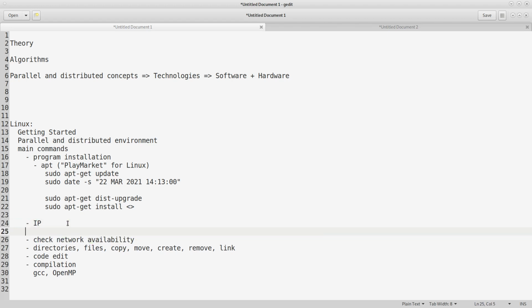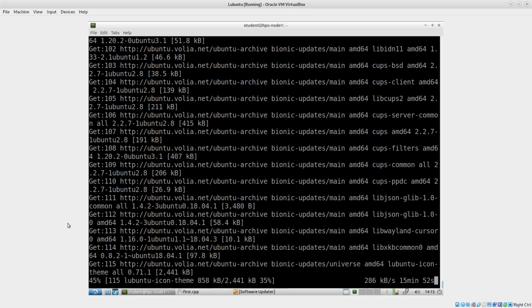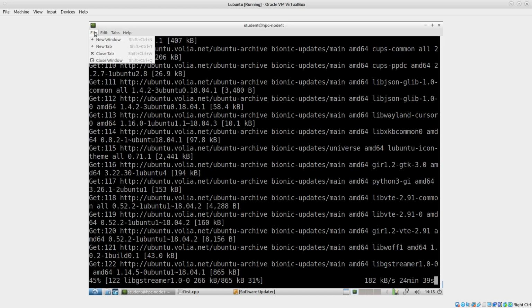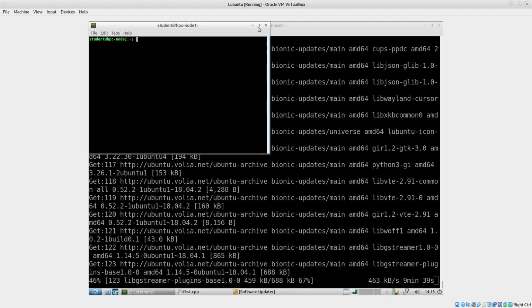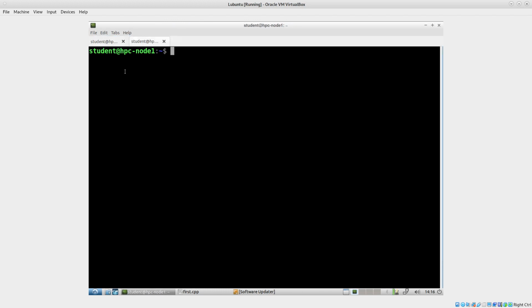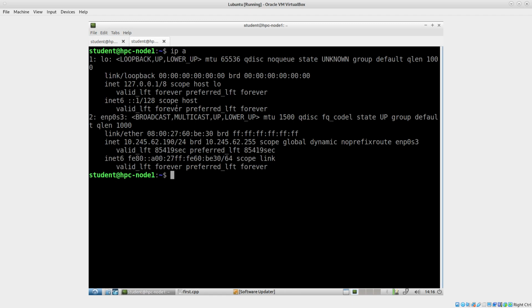How to do this? At first we have command ip a. Let's try to do this. I open an additional tab, file, new tab, ip a, and now you will see that you have two IP addresses. First of all, you have loopback. It's your local address which is not visible from the internet outside your computer. That's only for testing purposes, and you can test your network application with this IP address.